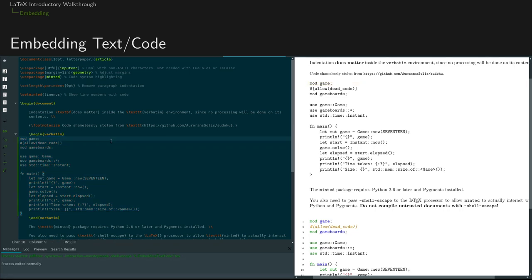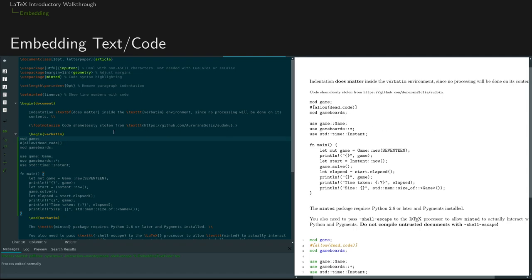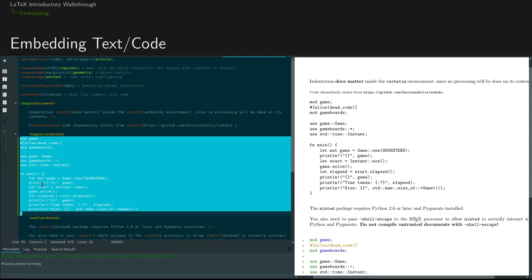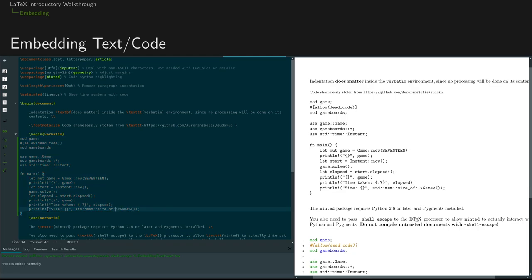So if you don't want the indentation to show up there, then you need everything aligned all the way to the left. What this will do is it just takes everything inside here, no processing. So you notice we have braces here, but LaTeX is not complaining about it. It's not trying to do anything fancy with it. And this is all just printed out in monospace font right into your document.